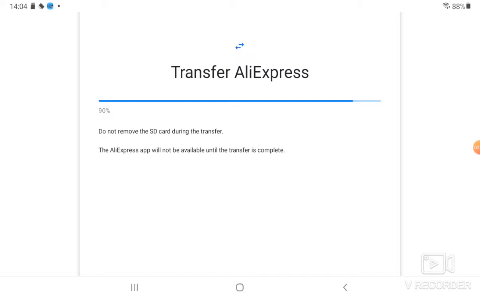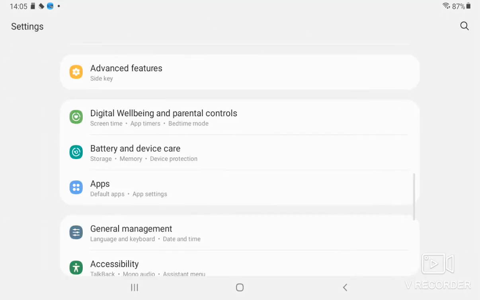So as you can see, this can be a little bit laggy, and it says here the AliExpress app will not be available until the transfer is complete. So that makes sense. While you're in the process of moving the app over from the built-in storage to the SD card, you're not going to be able to use it. So, okay, that's done.